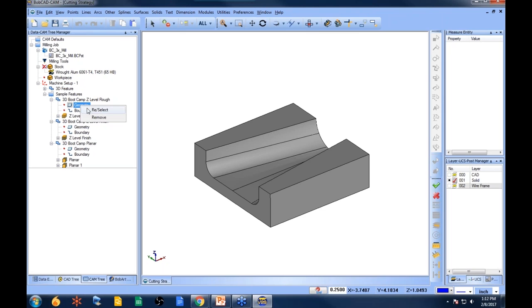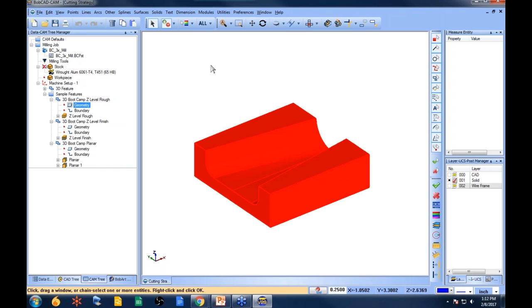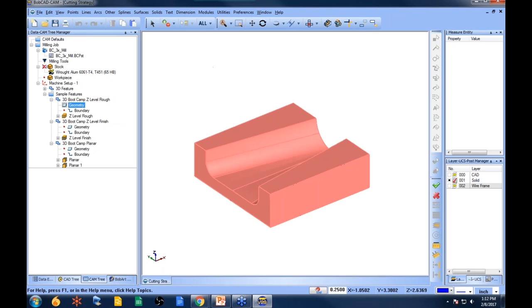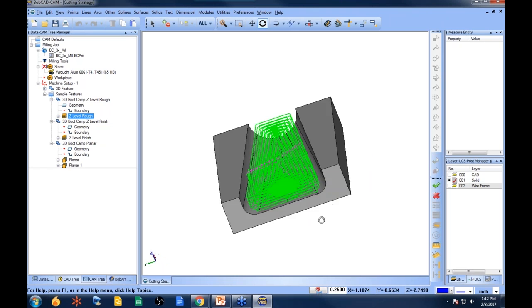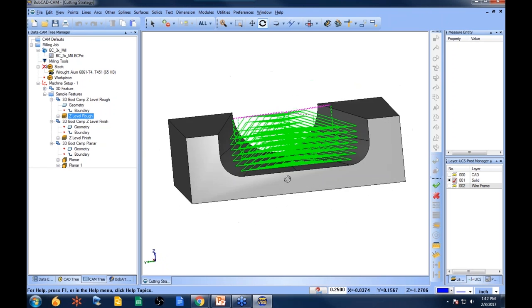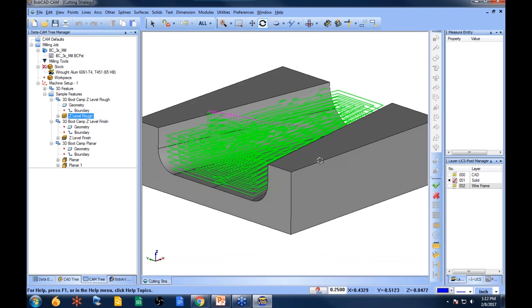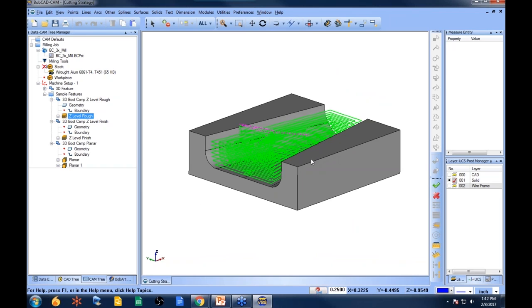There's a little plus sign here, so we know there's no geometry associated with it. We're going to right-click, reselect, and choose select all. We select the whole model. We hit our space bar. Now to apply the settings, we're going to right-click and choose compute. All right, so this gives us a Z-level rough. This is a 3D pocket. The idea here is to step down. You control the step down, and it's going to remove all the material.